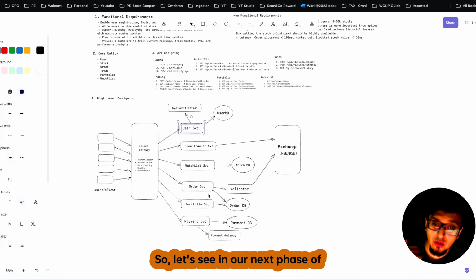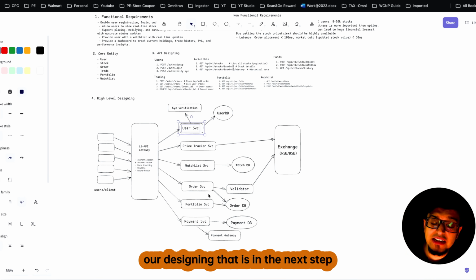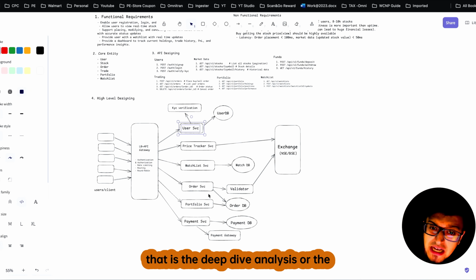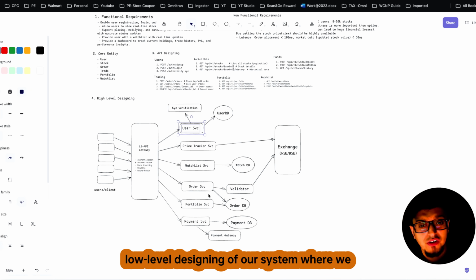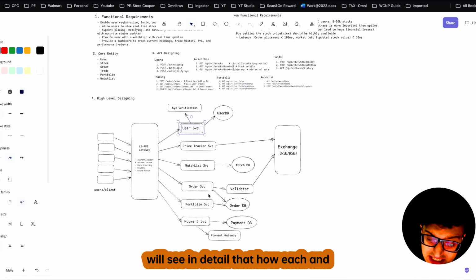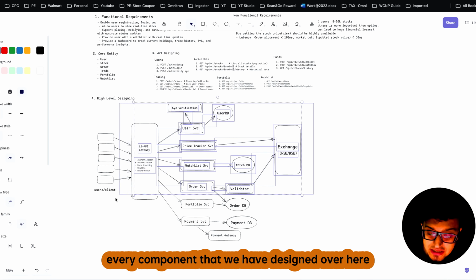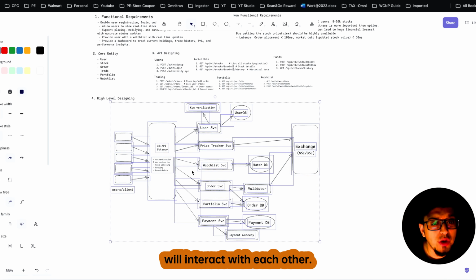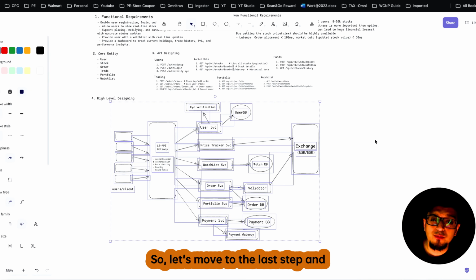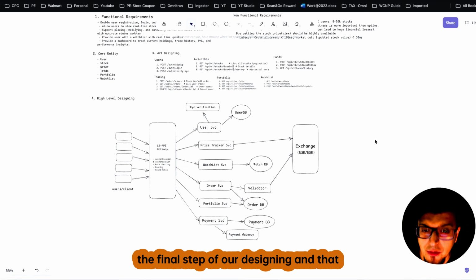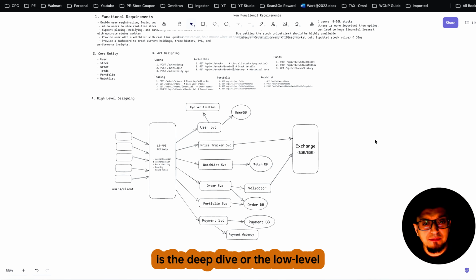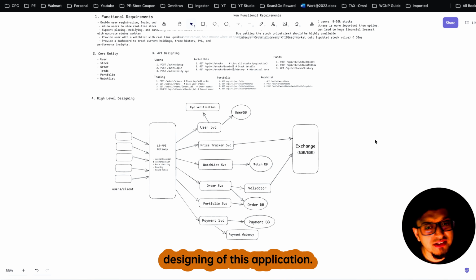So let's see in the next step, that is the deep dive analysis or the low level design of our system, where we will see in detail how each and every component that we have designed here will interact with each other. So let's move to the last and final step of our design, that is the deep dive or the low level design of this application.